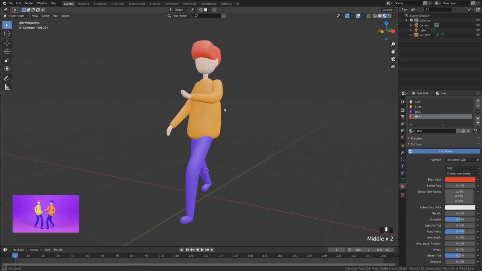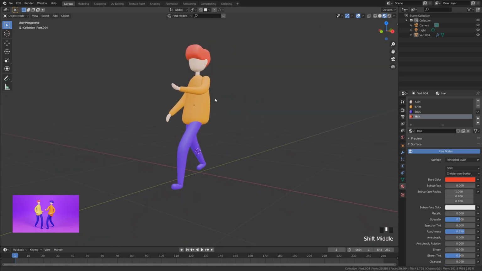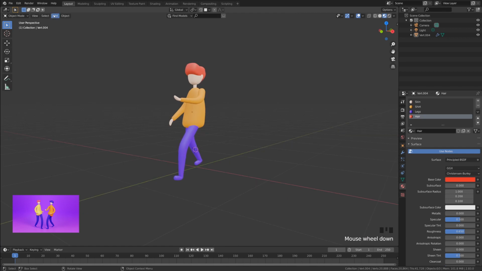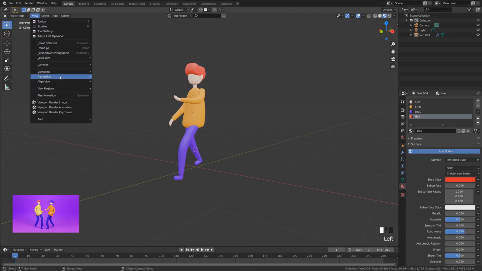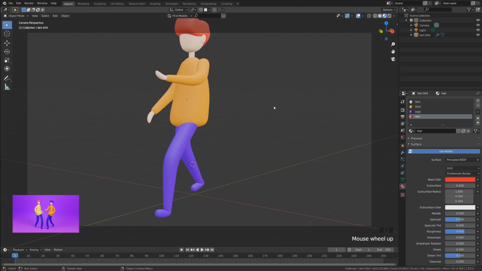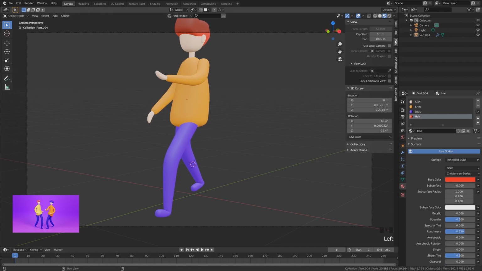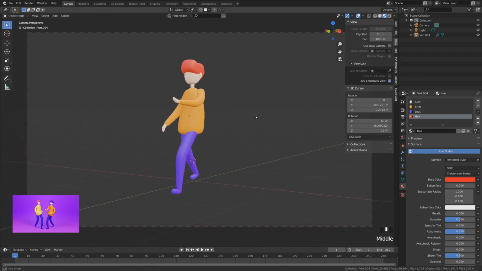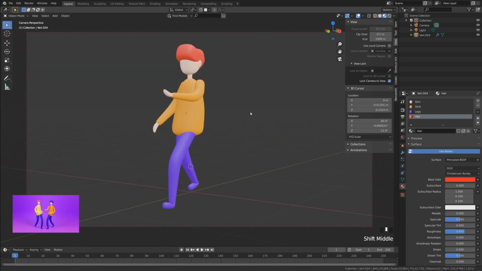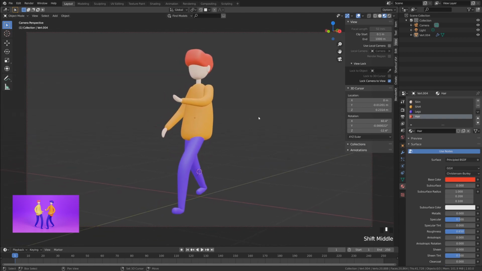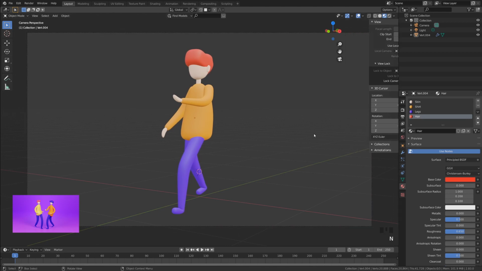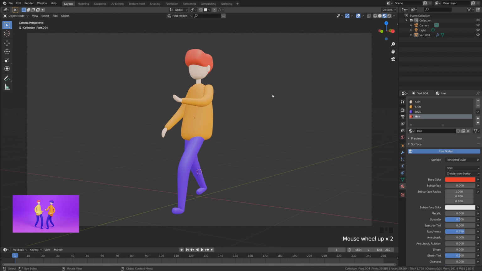I think I'm gonna do something around here, and then when you've got an angle you like, come into view, and we're gonna go align and align active camera to view. Then all we need to do is to do the final adjustment. So N, view, lock camera to view, zoom this out until you've got the perfect angle that you like. I'm happy with that. And then come back in, turn this off, press N to close that menu, and there we are. Now we're good to go and render this out.